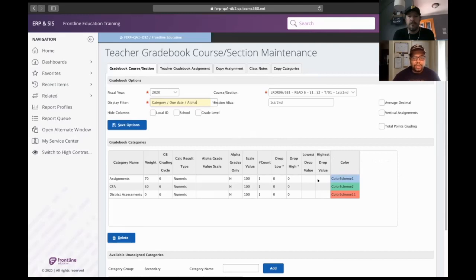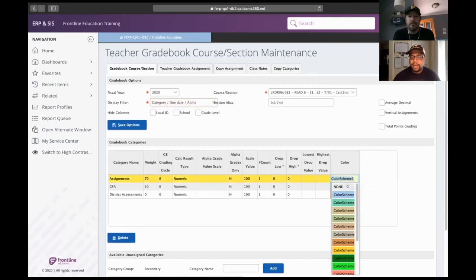Notice that you have color schemes over here off to the right. So if you don't like blue for assignments and you want that to be a different color, you can just click on that and it will give you your color options to change those.